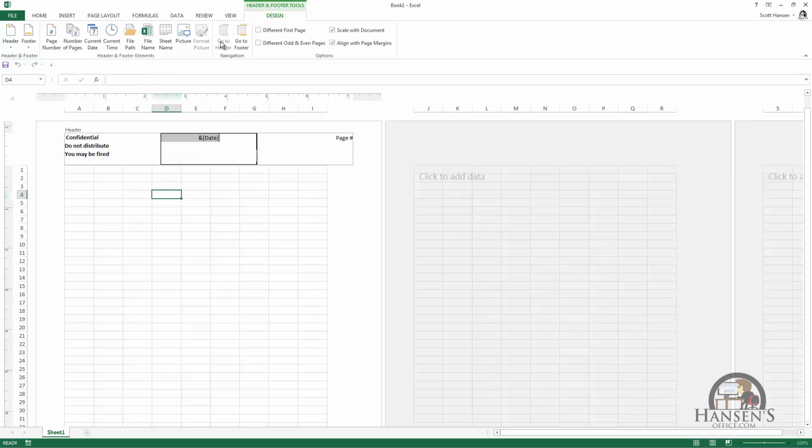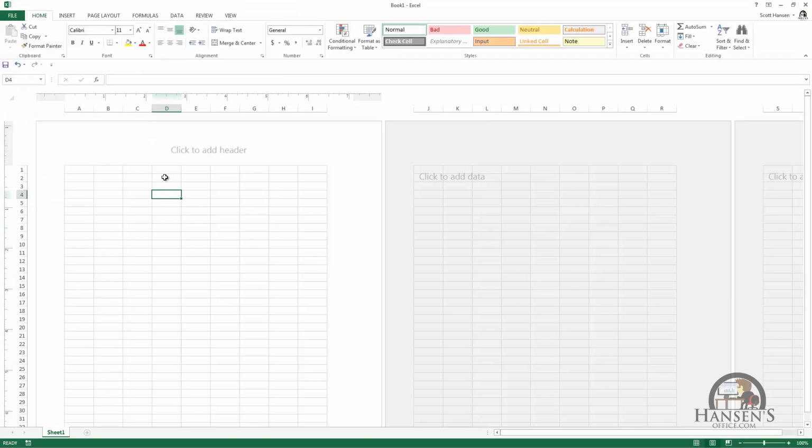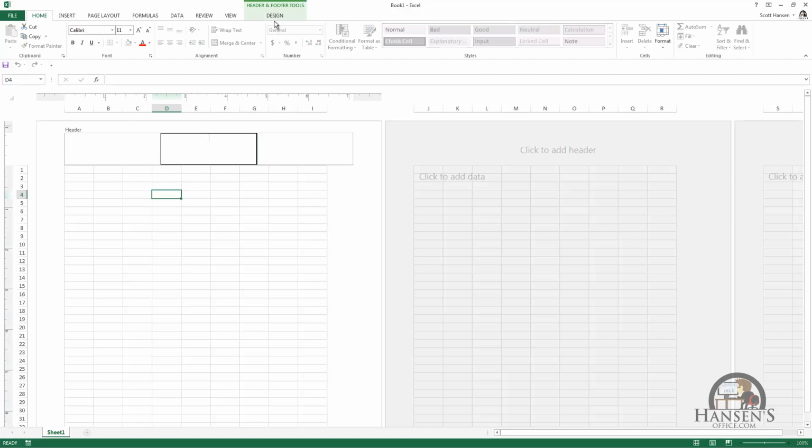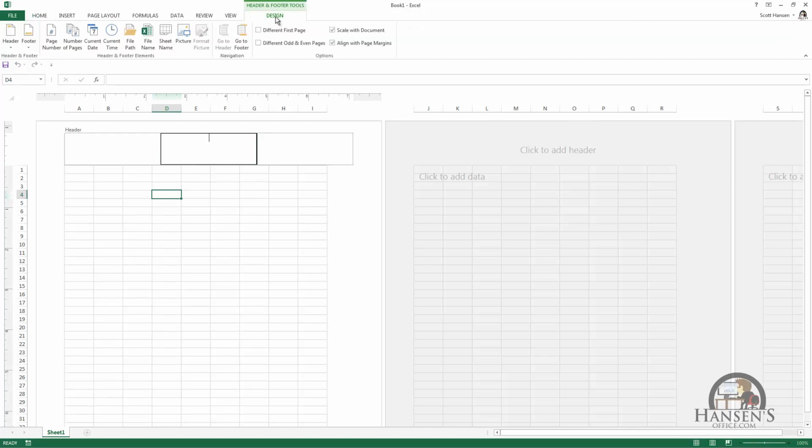I'm going to go back to the header. So I'm going to go back to the drop-down for the header and select None to clear our header that we created. Select Click to Add Header back to the Design Contextual tab. And we're going to work out of the header and footer elements group to create a custom header. These elements provide a way to build your own header.